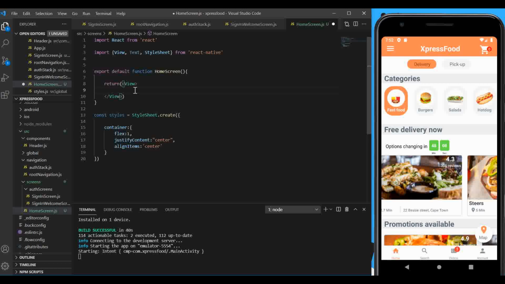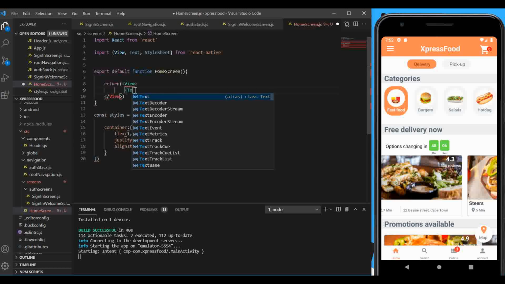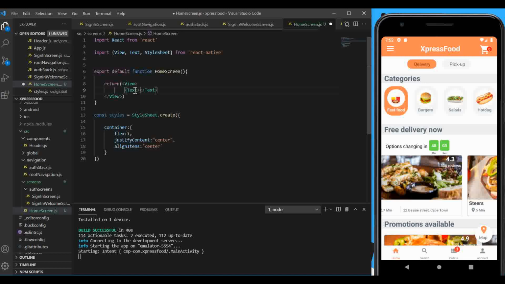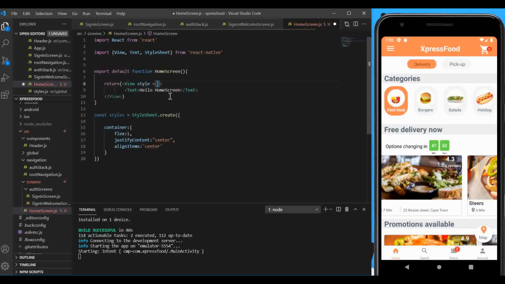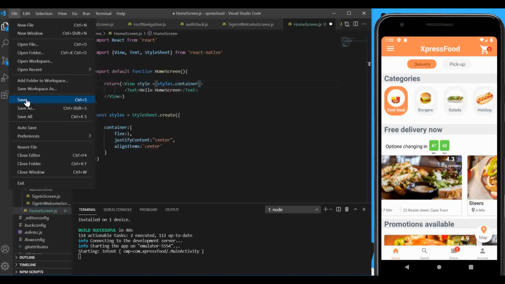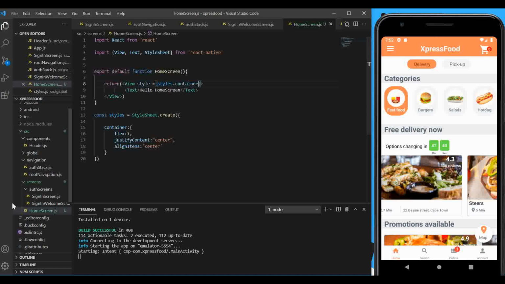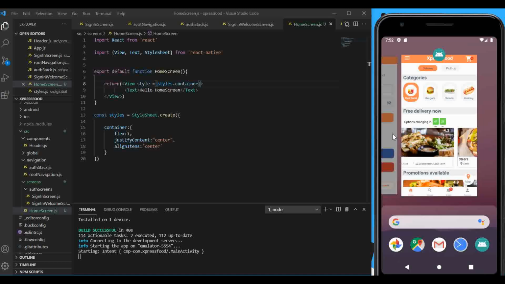And for now, I'm just going to pass some text. I'll call it Hello home screen. And let me pass the styles, the styles that we just created, dot container. Okay, I'm going to save this, and now let me go back to our app.